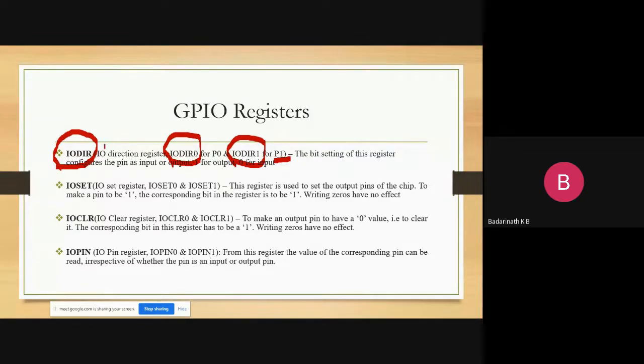Now we'll go to the second aspect. What is the second aspect of programming the GPIO pins? There are 2 separate functions, or separate addresses, or separate registers present inside the microcontroller to make a particular bit on or off. For example, let's say P0.0.